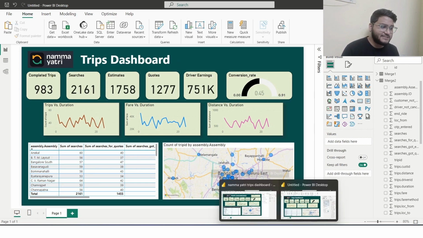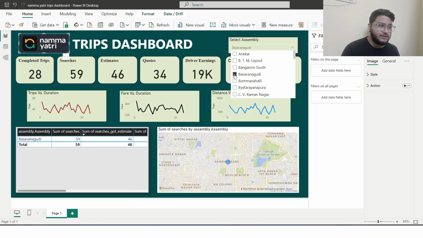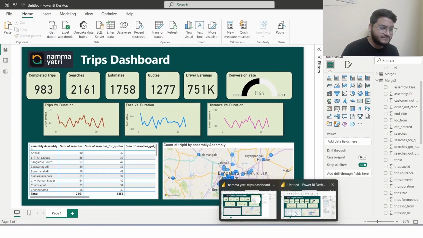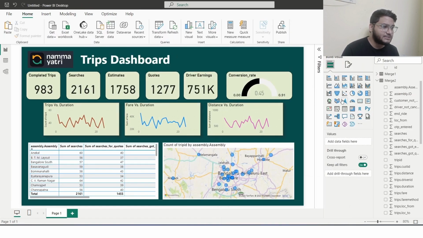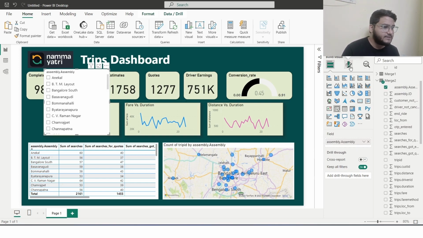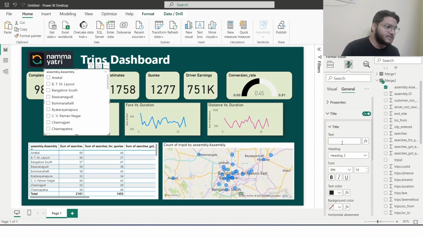And at the last, let us create the slicer. How does this slicer help? From the slicer, you can click on any of the assembly areas and you'll get an overview of that assembly area. So that is how interactive it is, using the slicers. I'll go to the slicer section here. From the slicer, you can select the field which you want to keep. You can see I've kept the field of the assembly. I'll go to the general. I'll click on the title. I like to give a title to the slicer, which is Select Assembly.